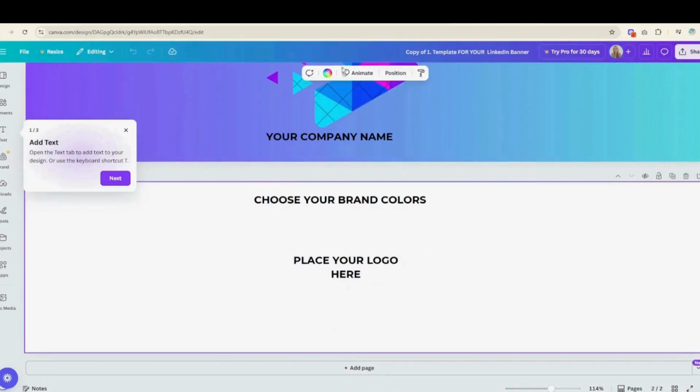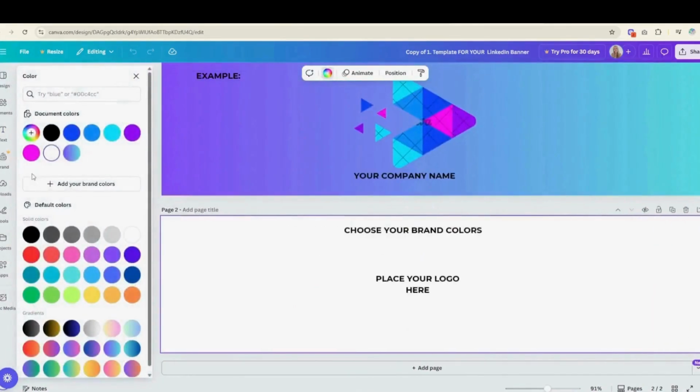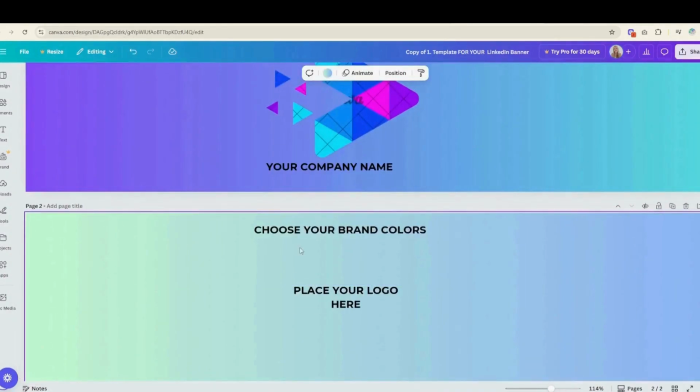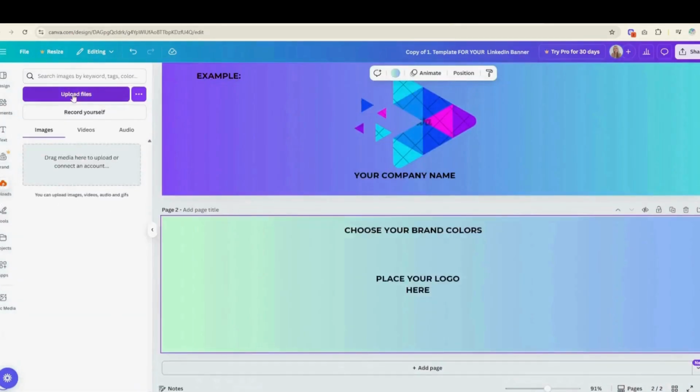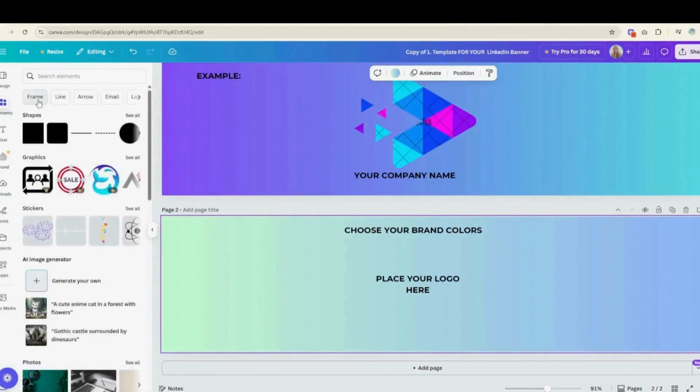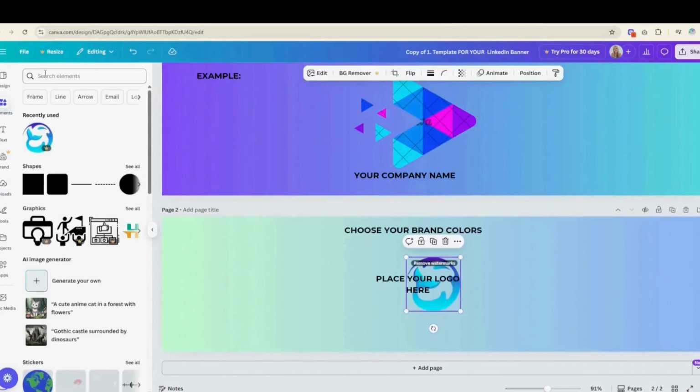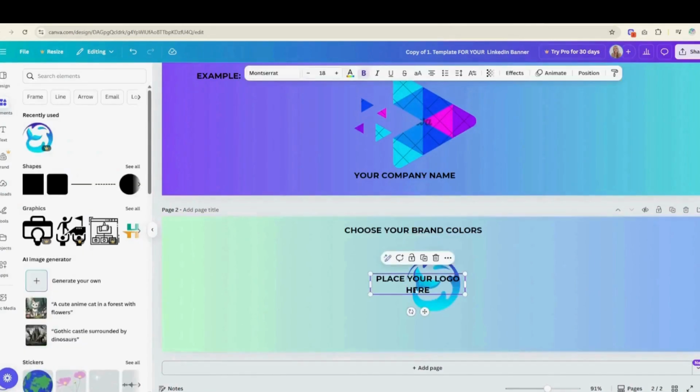So I'm going to click on the background image, and I want to choose some colors. So I'm just going to choose a variety of colors here that I want. You can choose a single color as well, and then you can actually upload. So just click on upload files, and you can choose a logo. But since I don't have a specific logo I want to use now, I'm just going to choose elements, and then you can search for anything that you would specifically like.